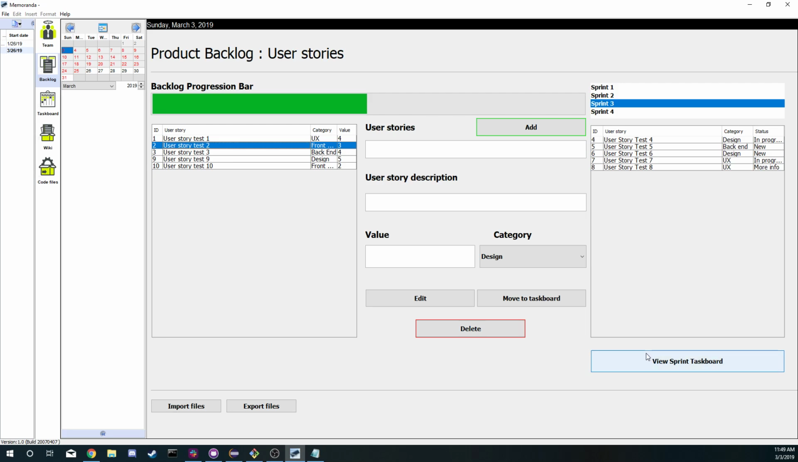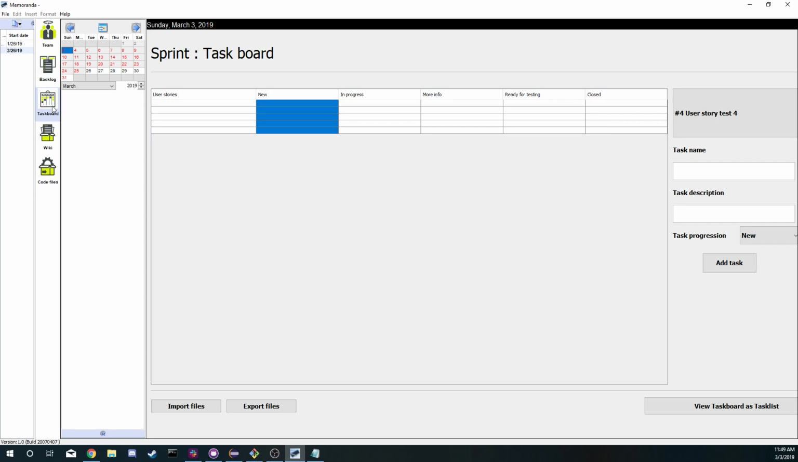View taskbar panel. The idea is that when you click the button, it'll change to the taskbar panel. And the taskbar panel, this is how it looks. This is the table for the taskbar panel. Your user story stays right here, and on the selected row, you can add a new task where you put a task name, description, and you can move the task to in progress, more info, ready for testing, and closed.